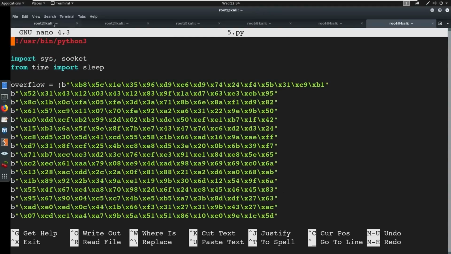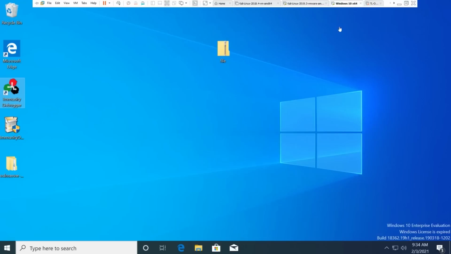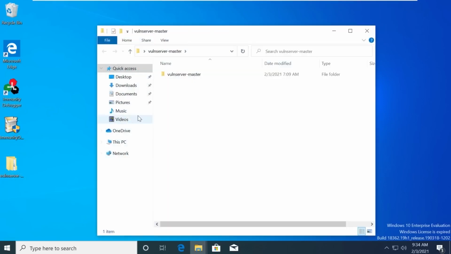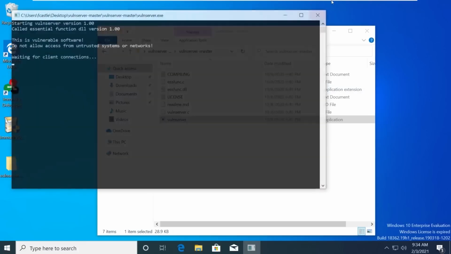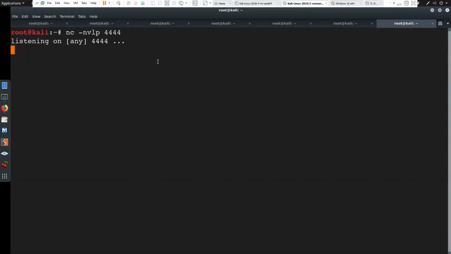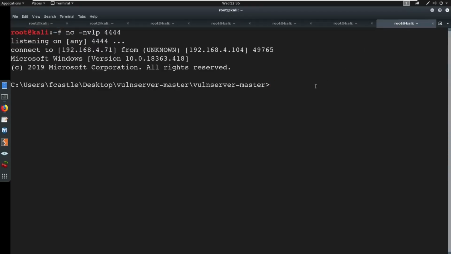I'm going to go ahead and execute this script here. So I'm going to open up a new tab, and I'm just going to set a listener on all fours. And then I'm going to open Vulnserver here on its own. And we shall test this and see if it works. So let's go ahead and run Python 3. This is my 5.py. Execute that. Hopefully we have a shell here, and we do.